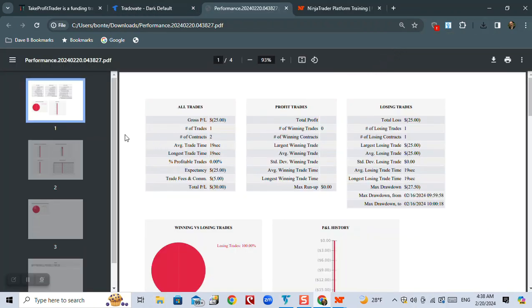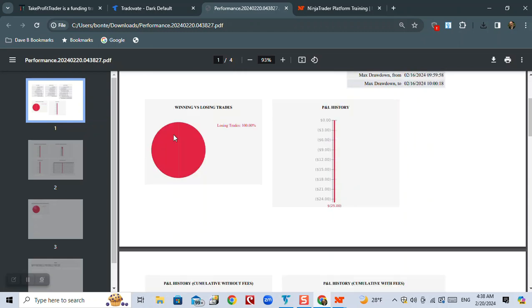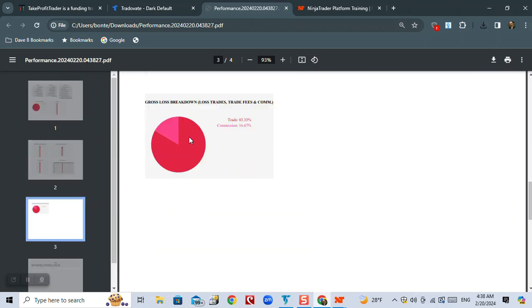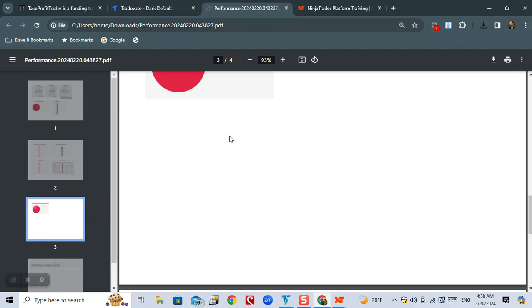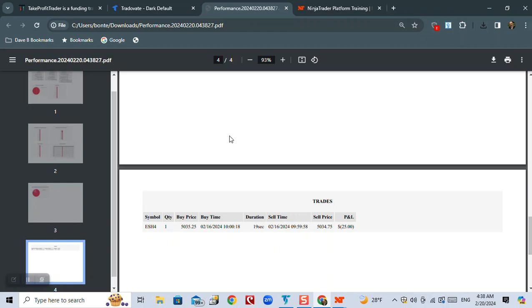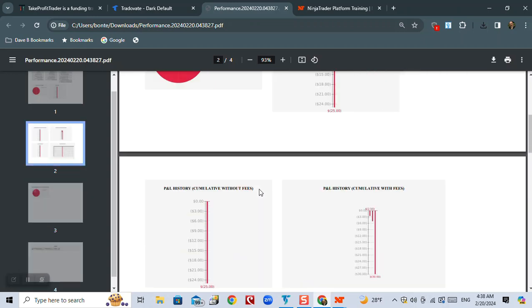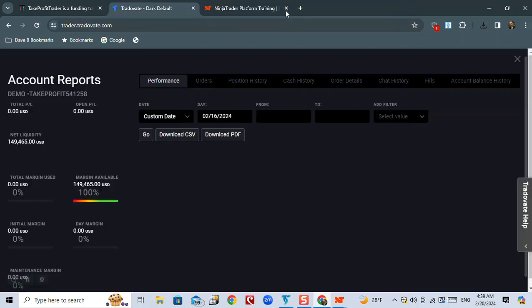Okay, so what it does is it gives you, I had one trade. Oh no, this was a day in which I had inadvertently hit something. I took a trade and I got out of it immediately, in and out. So it was $25, a one tick loss, right? But it gives you all these reports. It's very, very fancy. So I'm going to close that out. But that's how you get to it.